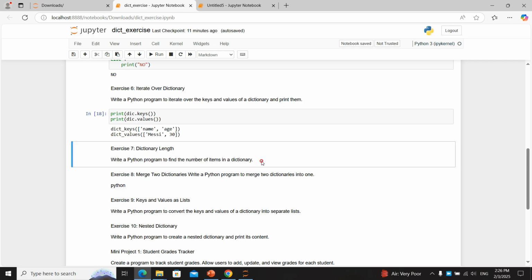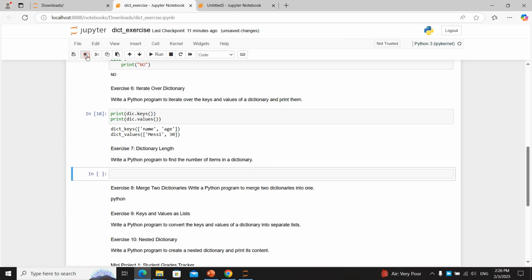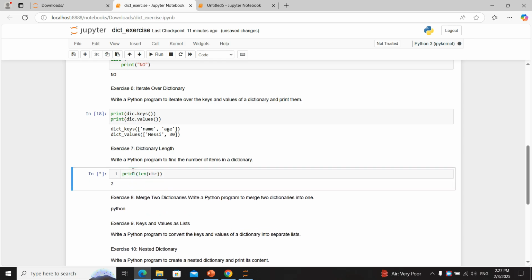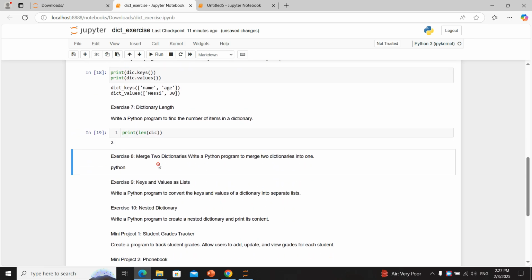Dictionary length. Write a program that finds out the length of the dictionary. How can we? We just simply print len dict. And the answer is here.